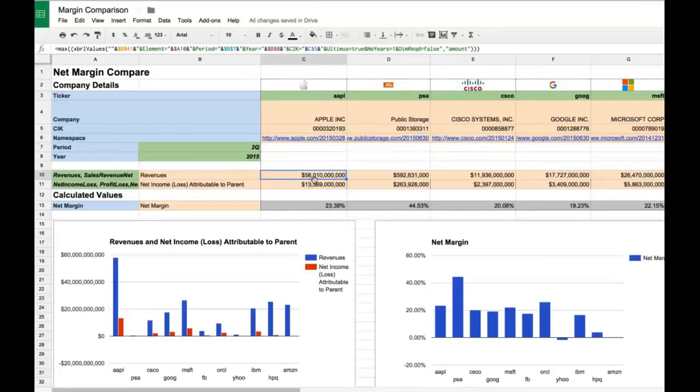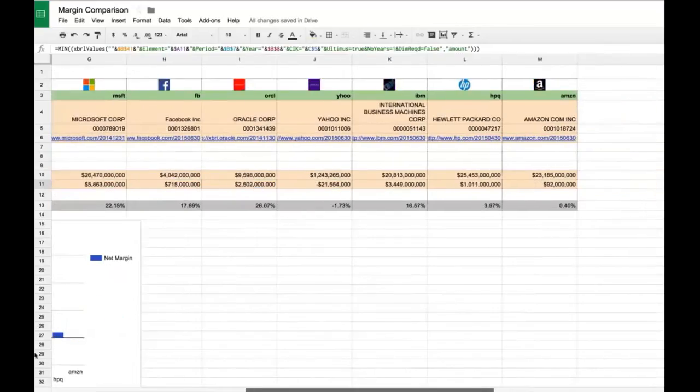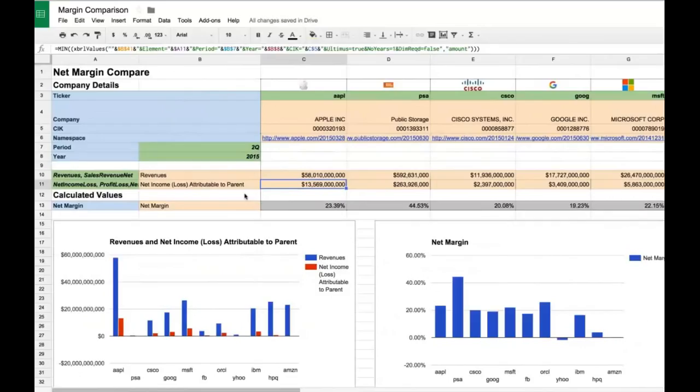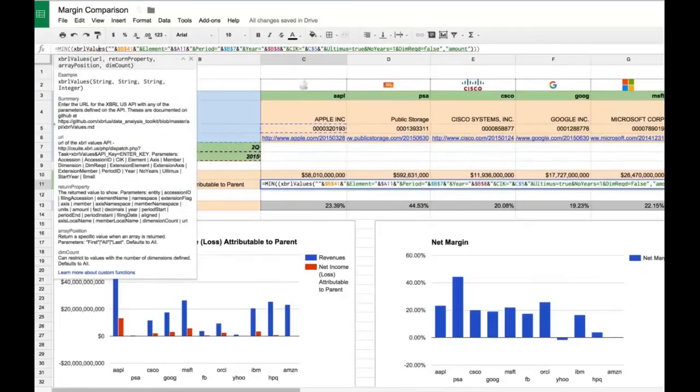So basically, all of these cells here are using this XBRL values API, and it's calling all those values so we can get all the values for all those companies. And you can just copy them across, which makes it pretty easy. Now, one of the things you see here at the front of this is that XBRL values requires this URL, which you're passing to the API.